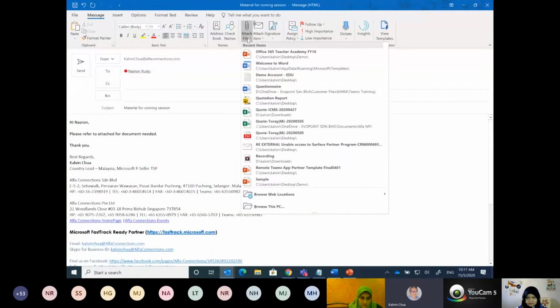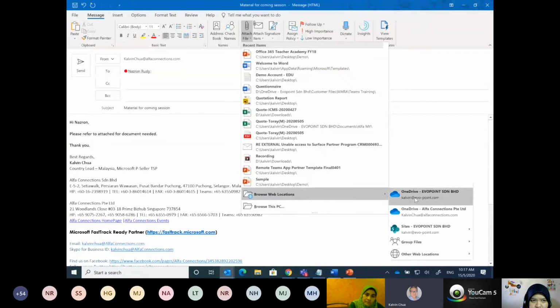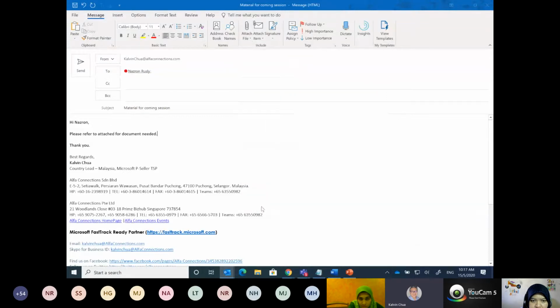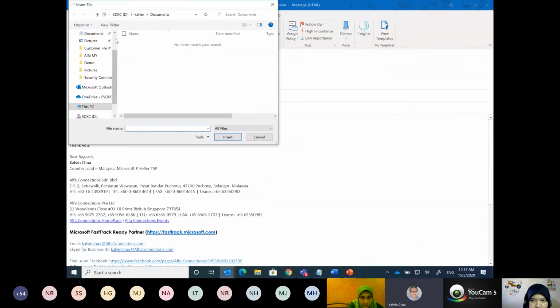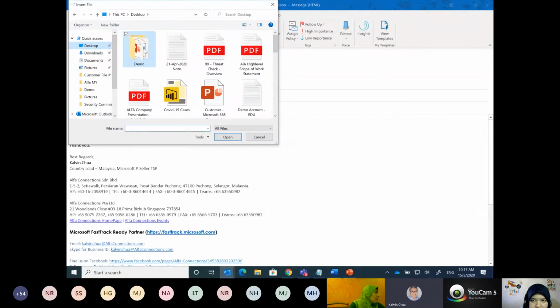Then from here when I click on attach file, the interface is a bit different, but it will still allow us to choose whether to attach from the recent documents we made, or we can browse from the PC, or we can browse from our web locations, meaning coming from our OneDrive. Let's say I go to browse the PC. So I look for the demo file.